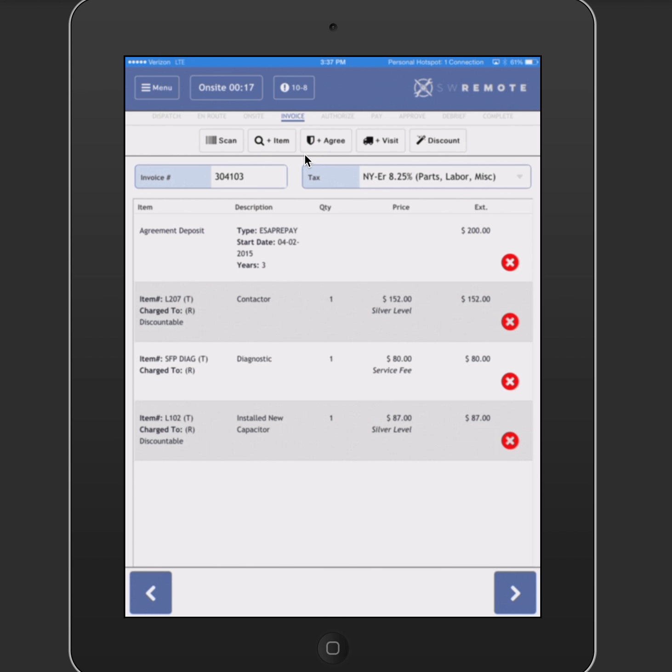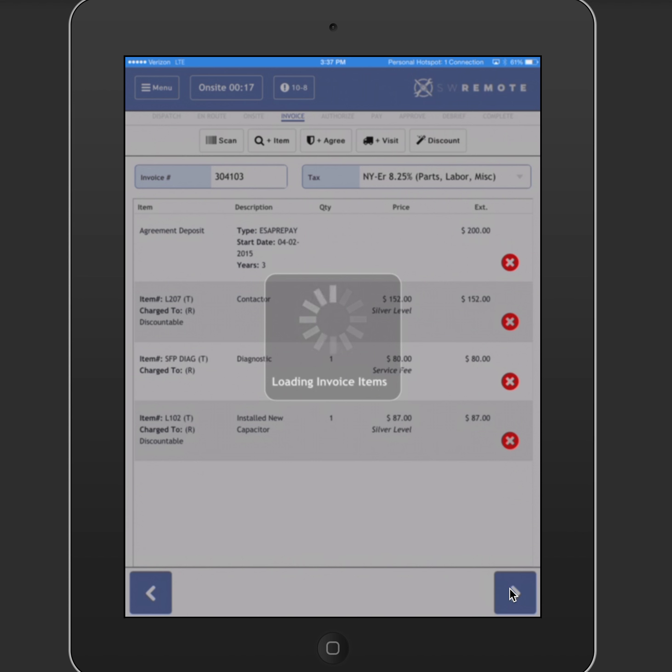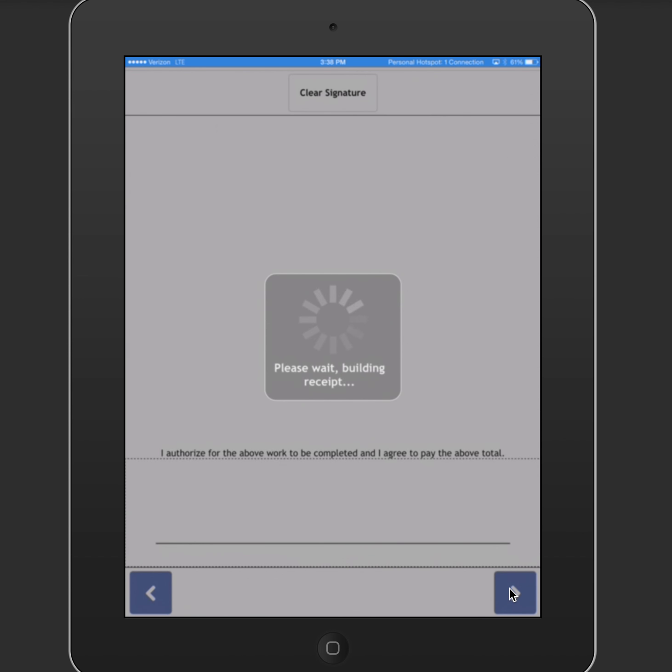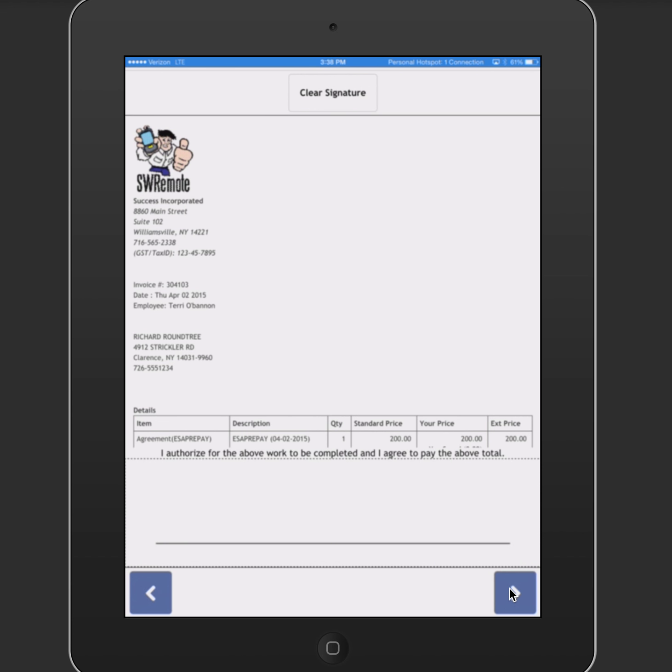Okay, so at this point we have built an invoice for the customer. We've gone through and added items by hitting the plus item button. We have sold or renewed an agreement through the plus agreement button. We identified maintenance visits that we did off of pre-existing agreements here, and we've applied discounts if told to do so. Now I can hit the forward arrow at the bottom to proceed forward to present this invoice to the customer. And this will open it up so that I can now get this authorization from the customer, and it will present them right to a screen so that they can authorize me to proceed.